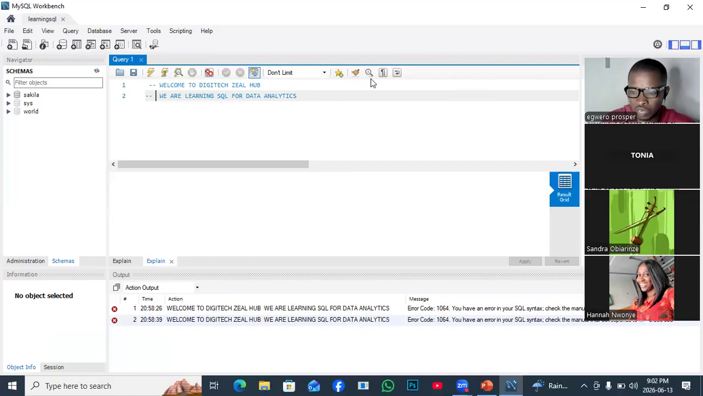Now we are going to look at types of SQL command. Let's quickly look at types of SQL command. The reason why I'm going this way is because I know some of us would like to convert this skill to become database administrators instead of just being data analysts. That is where you need to understand these different types of SQL commands. So let me use comments.